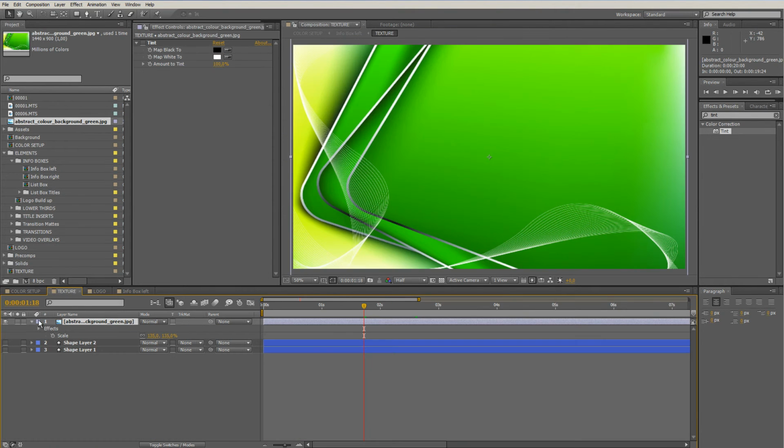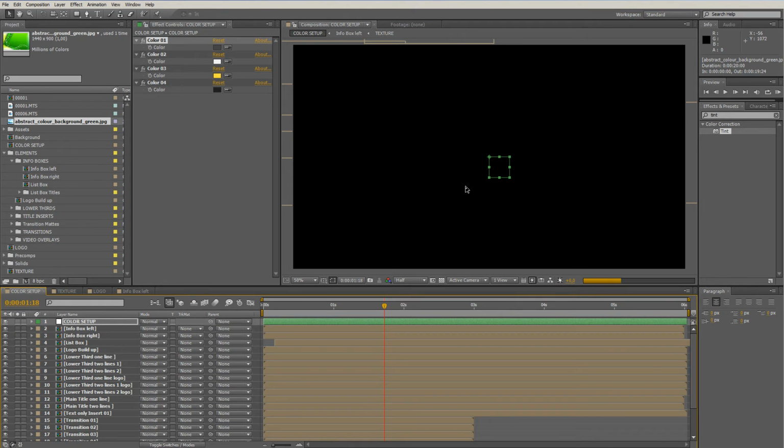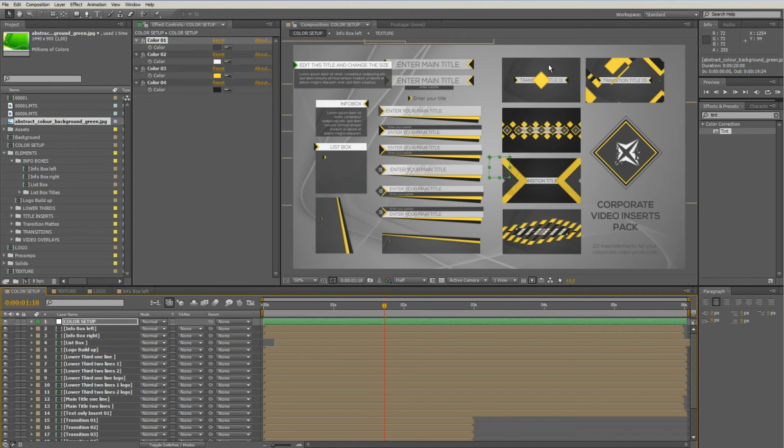But I prefer to tint my texture, and then I can also work a little bit on my contrast here. So let's go to the color setup and let's take a look what we've got. So you see now we have in the transitions, we have this background, and now also here these elements represent our new style here. So let's say this is our corporate identity of our client.